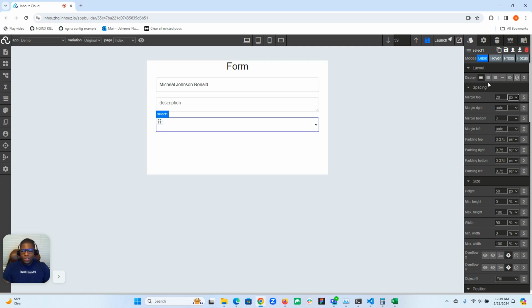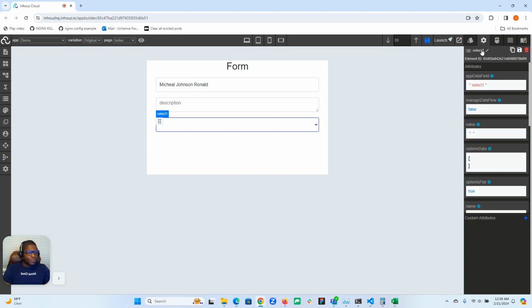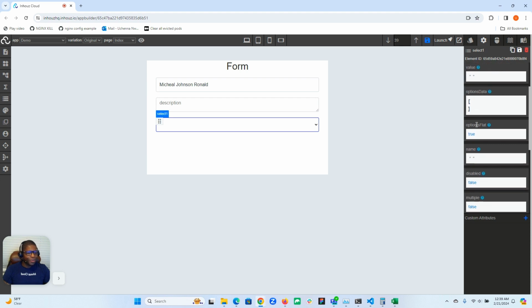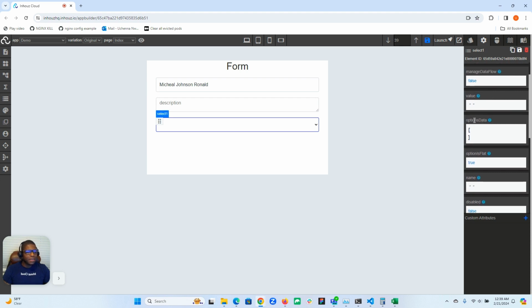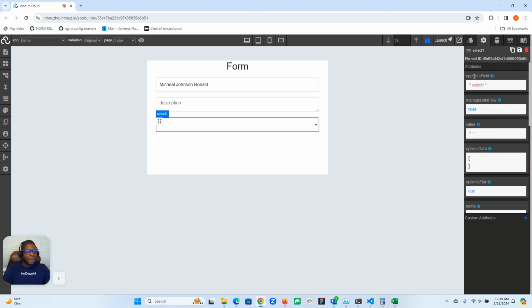All right, so this is similar to other form elements. If we jump into the attributes, you can see the app data field, manage data flow, the value, and we have some select unique attributes. We're just going to go over all of these from the top to the bottom. So app data field, like always, is the field in our app data that this element is bound to. Manage data flow, which is by default set to false, simply means, are you managing the data flow or is the system managing the data flow?